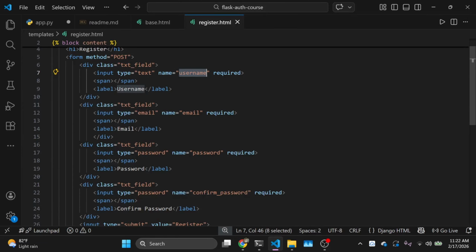We're able to grab whatever the user has entered in the backend using these name attributes because they serve as unique identifiers for each of these fields. You are going to see exactly how it works if you don't already understand how it works.